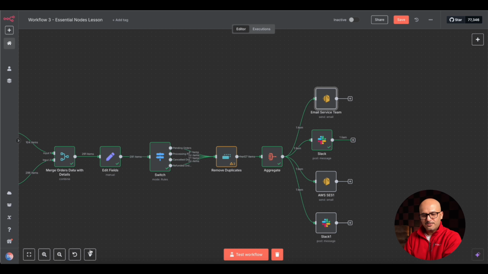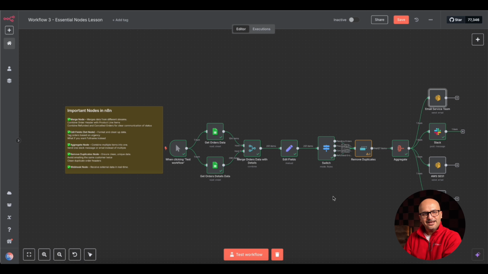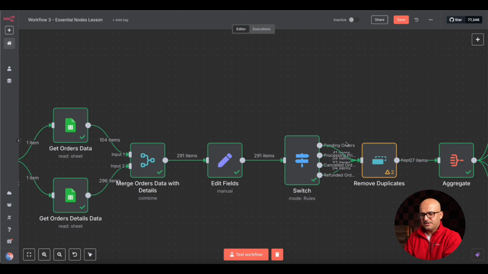And as I told you in the previous lesson, this button helps us tidy this up. Now the workflow looks very tidy in our workspace. And from one of the previous lessons, I have already told you that the execution of the workflow is in the order of left to right and top to bottom. So starting from here, the workflow execution will start. First it will process this, then it will go through all these nodes, and since we are merging, each of these goes from top to bottom. So first the pending orders, then processing, then cancelled, then refunded.